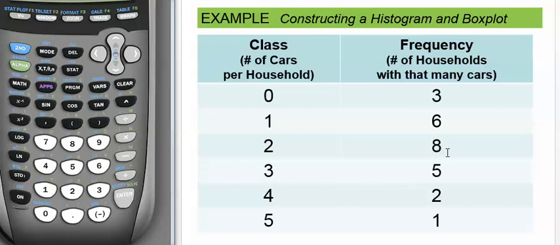6 and 7, well, where's the 6th and 7th number? So there's 3 zeros, and then there's 6 ones. That's 9 numbers right there. So the 6th and 7th number are definitely both going to be 1s. So Q1 is definitely 1.